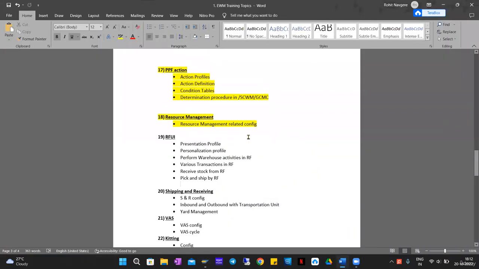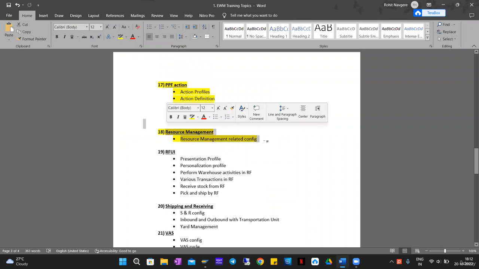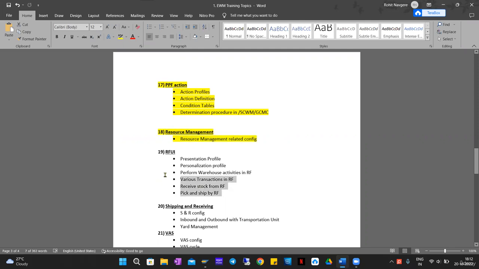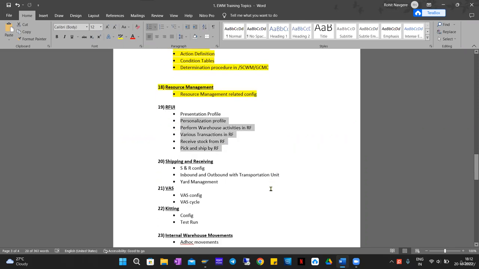So till last class, we have discussed resource management, and we have also performed a few of the transactions in RF. So we have just introduced RF. Today we'll try to explore some configurations related to RF, and then move on to shipping and receiving.